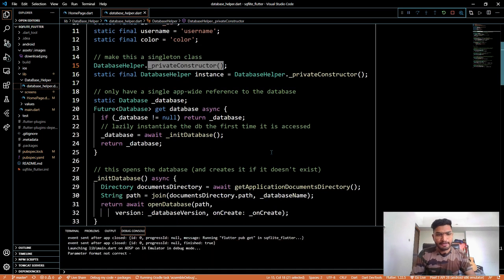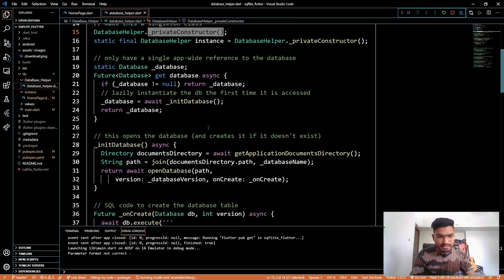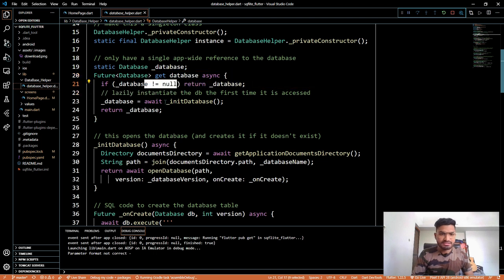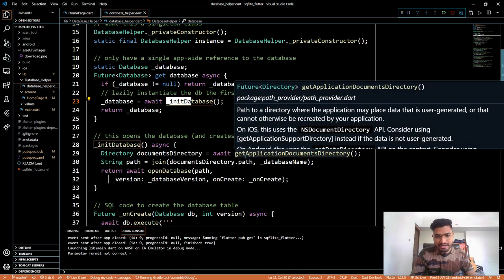And yeah, this is a lazy initialization of the database. If the database is not created, that is, the database is null, then just create it. Like init database has this command here, which is for creating the database.